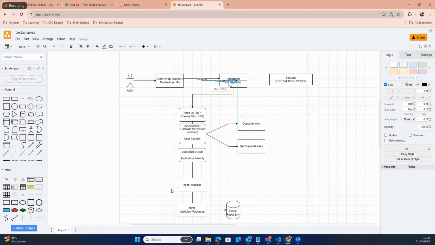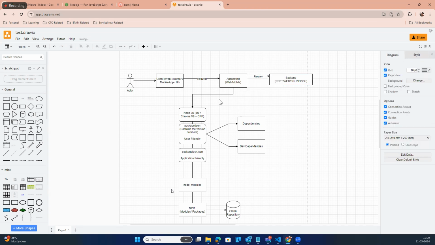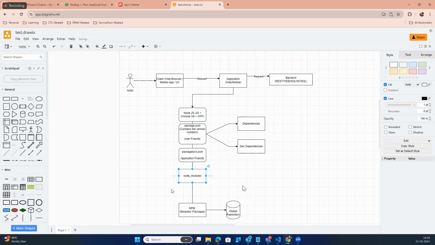What Node.js will do is interact with the database. It does not go directly to the database. First of all, it will come to the Node.js server, and it will pick all the packages, and it will check for the application code. Once the application code is executed, then it will send the request to the backend database. So I'm not directly interacting with this.